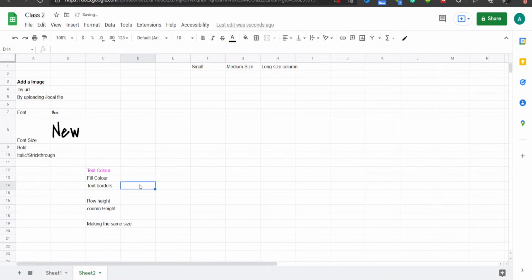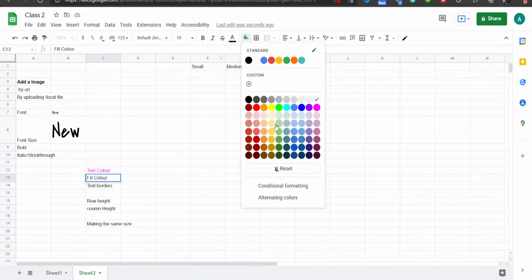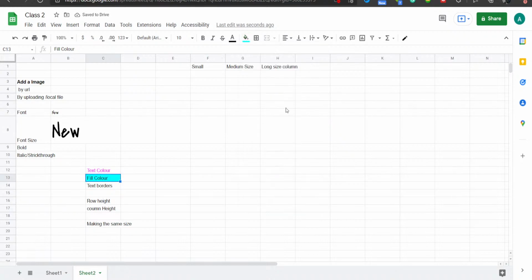Similarly, now the fill color. Fill color is how you want to fill the whole cell. For filling the whole cell, there is the option of this fill color. Simply select the cell, click on the fill color and select any color. This entire cell will be filled, and you can use both of these options together.